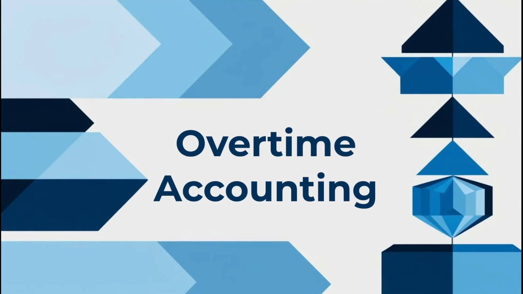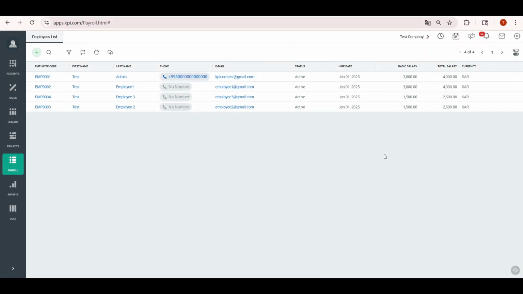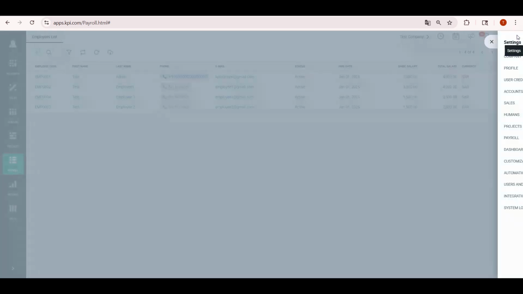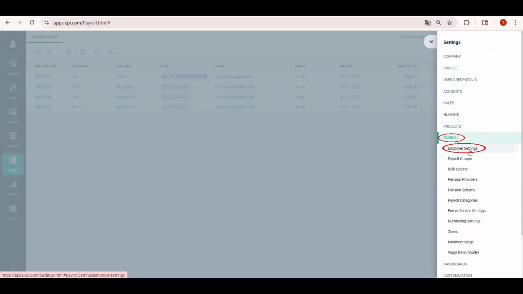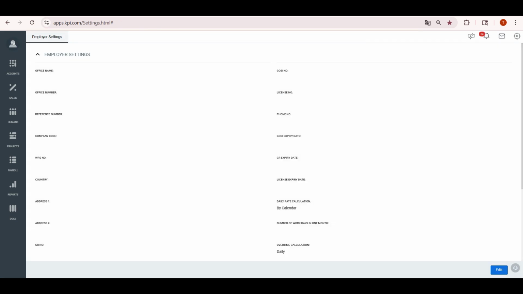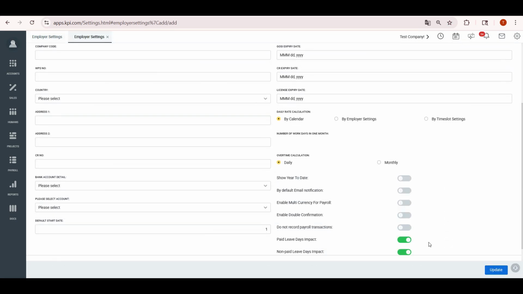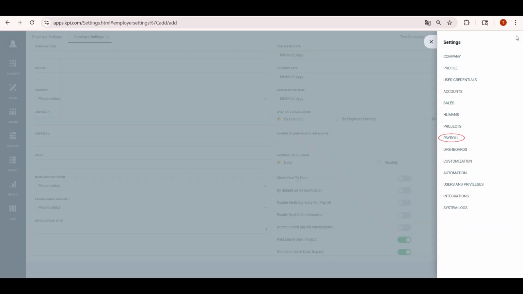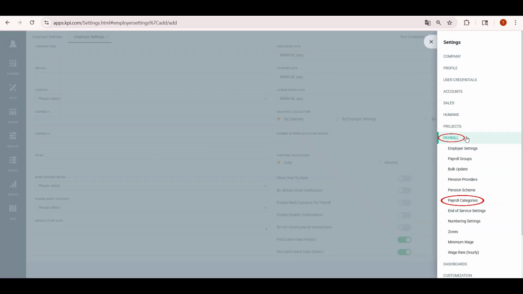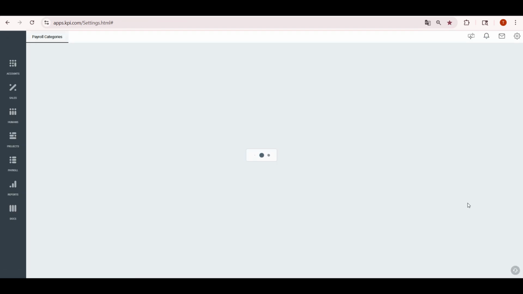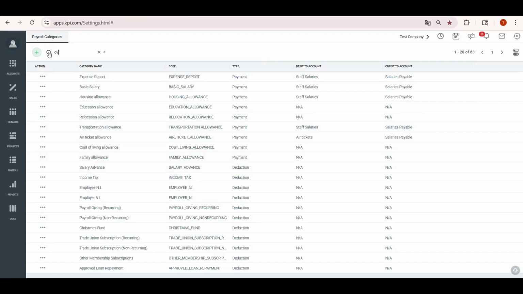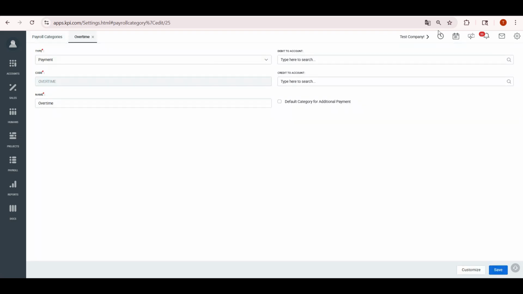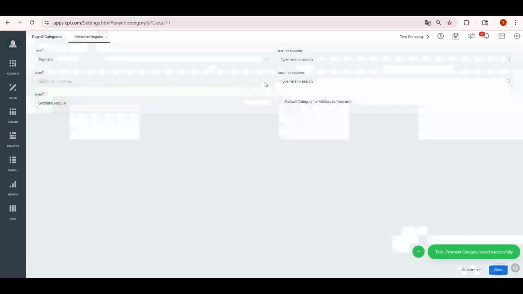Overtime accounting. To pay employees for overtime hours, go to Settings, Payroll, Employer Settings, and configure how overtime should be calculated, by days or by months. Next, set up categories in Settings, Payroll categories. Locate the categories Overtime, Overtime Regular, Overtime Weekend, and Overtime Holiday, and define from which account to which account the amounts will be posted.